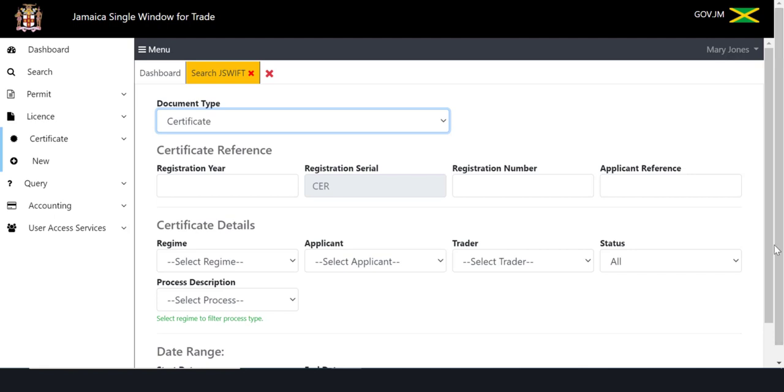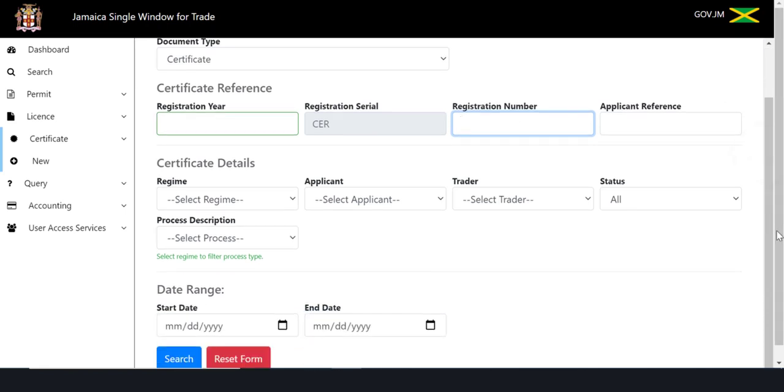We will see criteria options that are related to the certificate document. We'll also see criteria options that are related to general information placed on the application that was previously stored or submitted. If you remember your registration number, you can go ahead, type the year, then type the number. When you do that, you will only get one result. Then you select the option Search.